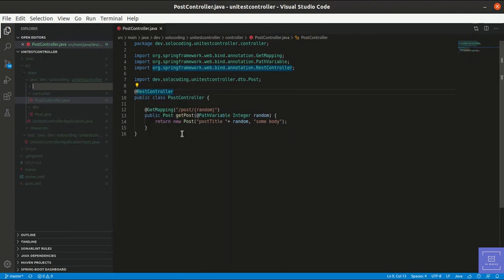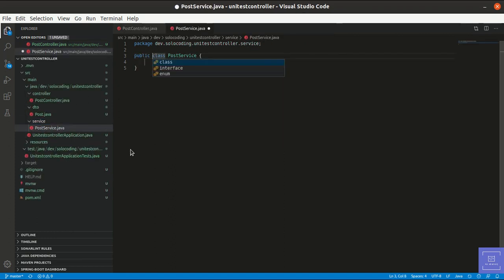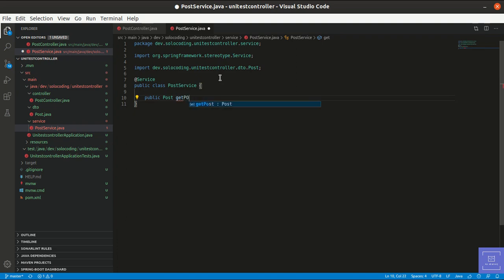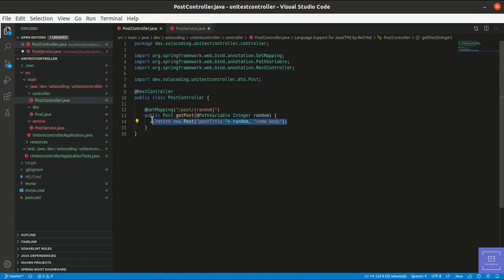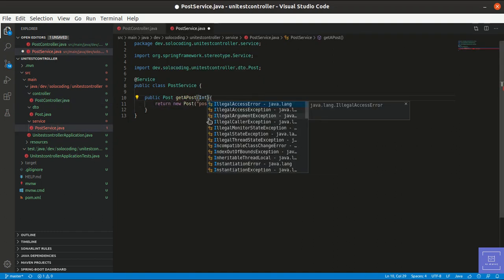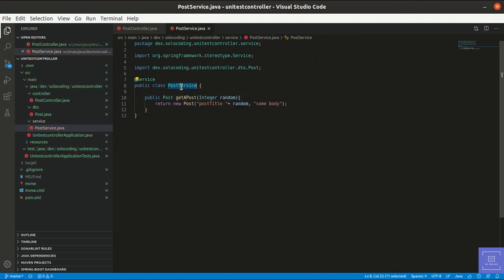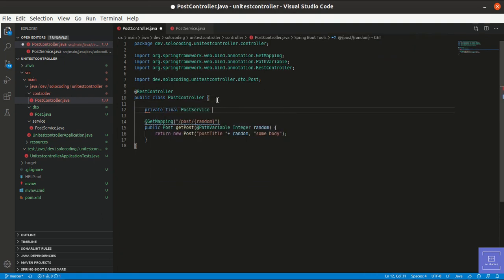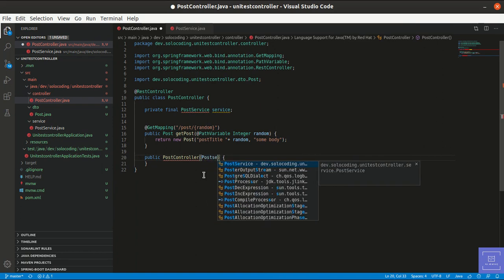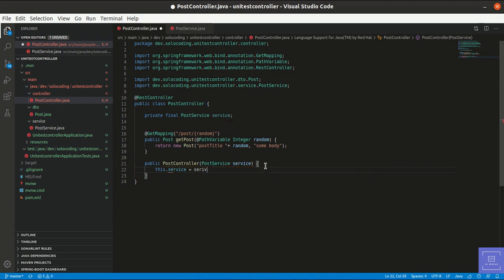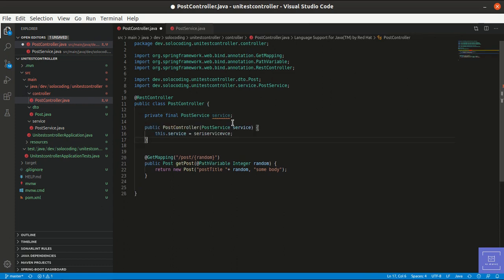Now let us introduce a complication to our controller by making a new service which will be responsible for generating the new post. Now we inject our new dependency in the controller by using constructor dependency injection. And now we use the service to return the new post generated.